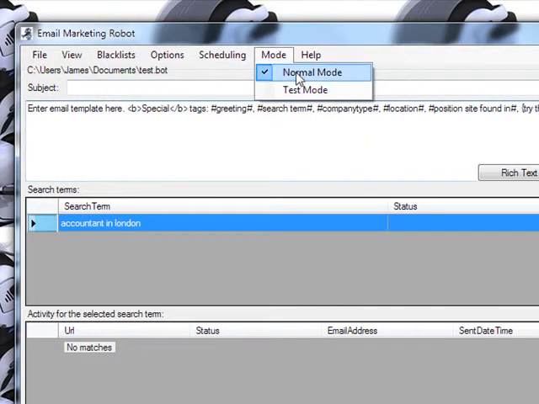The other setting is you've got the normal mode where it sends emails for real, or you've got the test mode. I recommend always starting a new campaign in the test mode, and then instead of emailing the businesses for real, it will send the emails to you. So you can check that the emails are coming through correctly and correctly formatted. So we'll cover that in the next video in more detail.